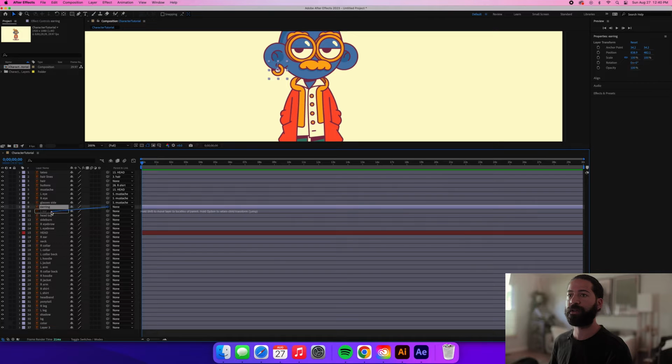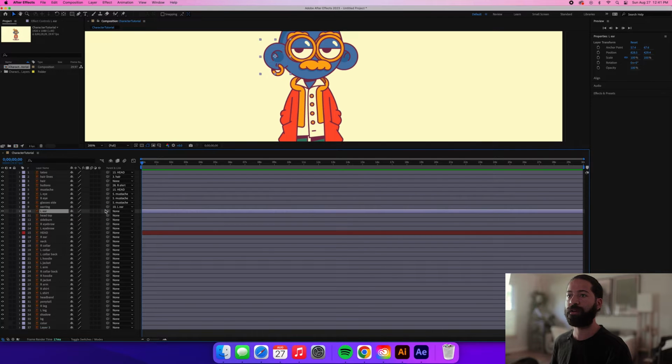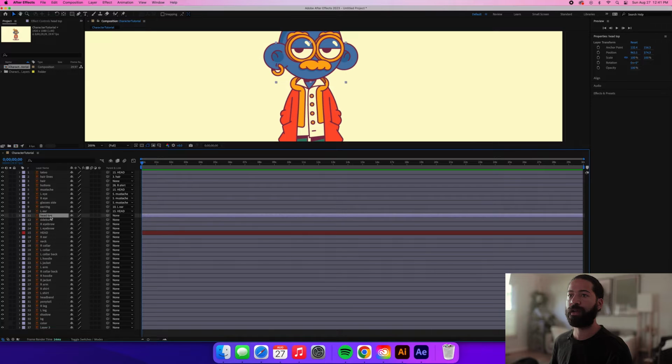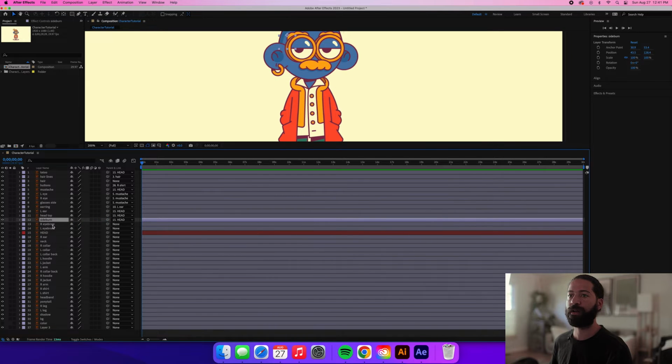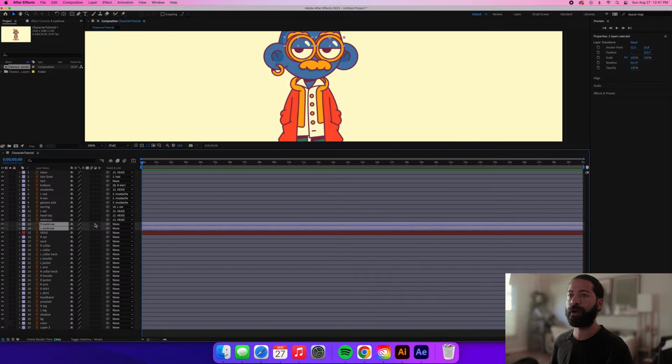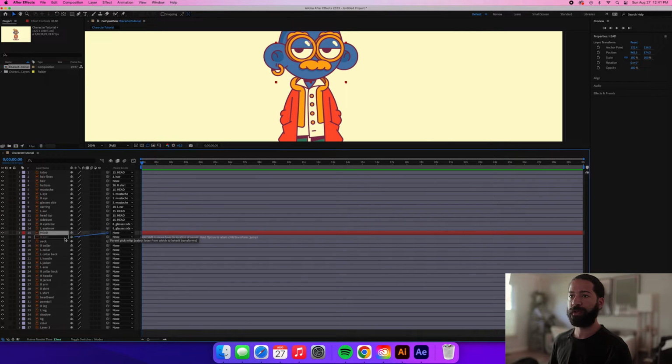Earring can go straight to the left ear, goes to head. Head top can go to head. Sideburn, head. Right eyebrow, left eyebrow can go to, let's send that to glasses side. Head will be attached to the neck. Right ear will attach to the head.